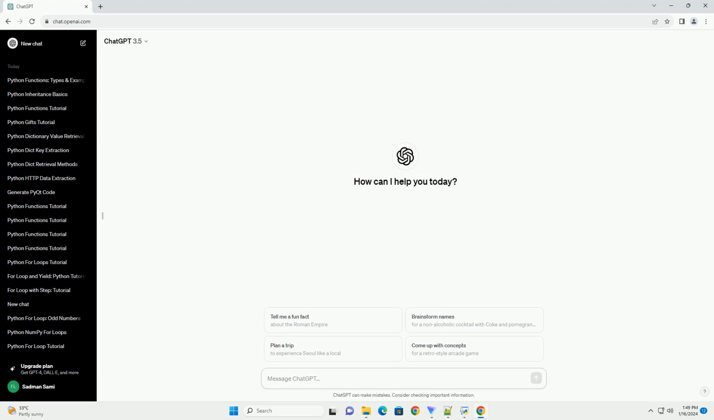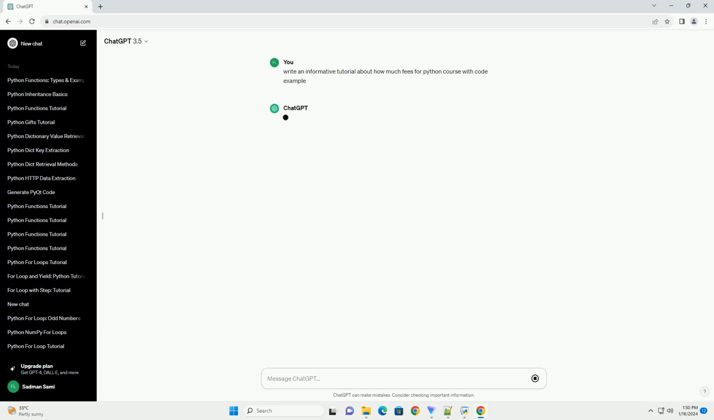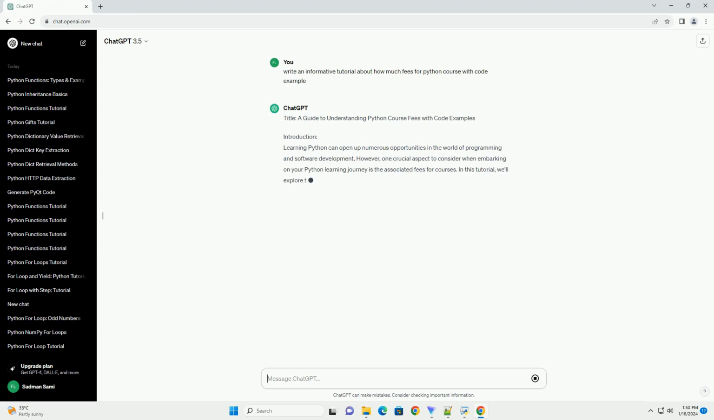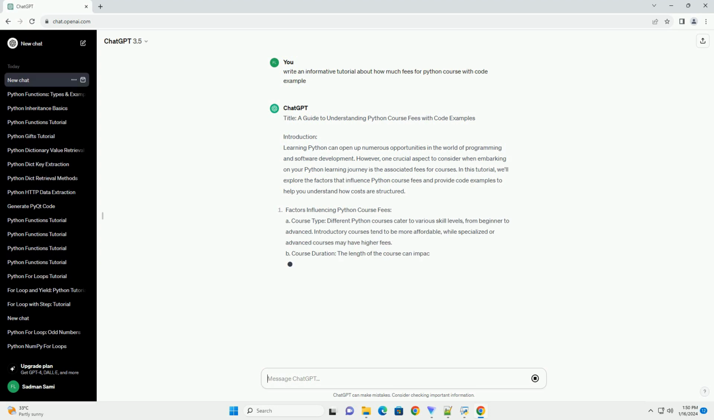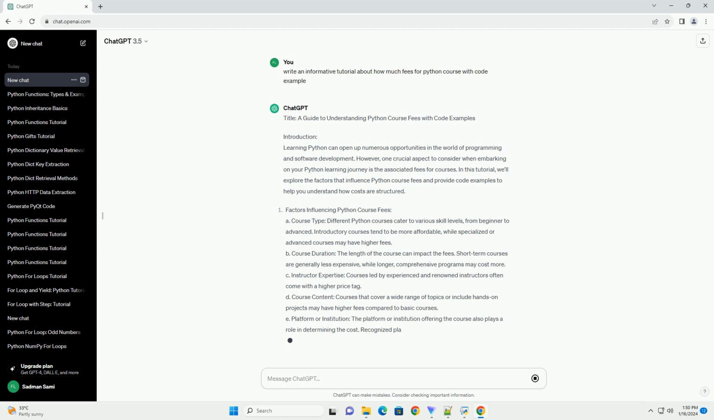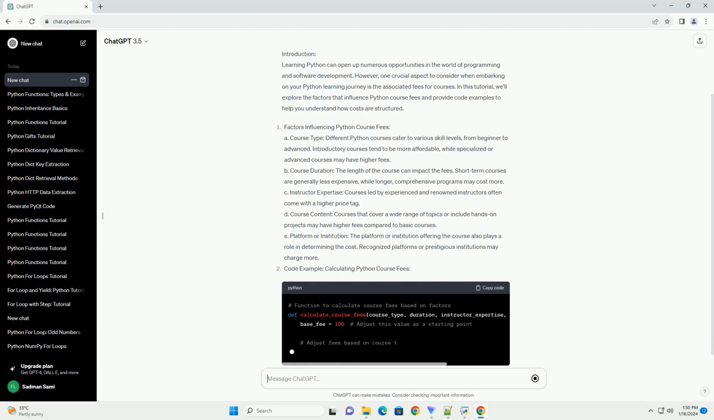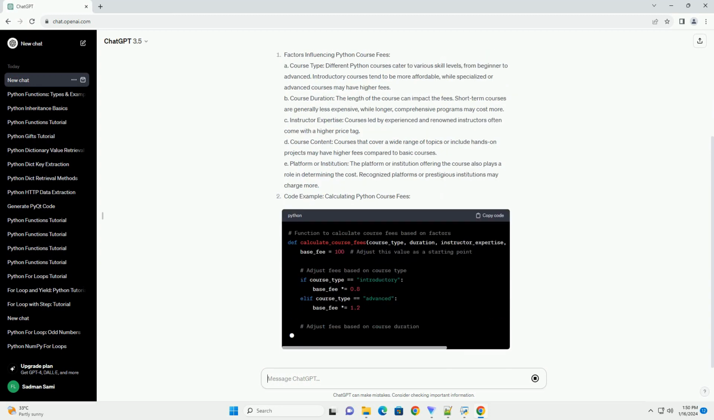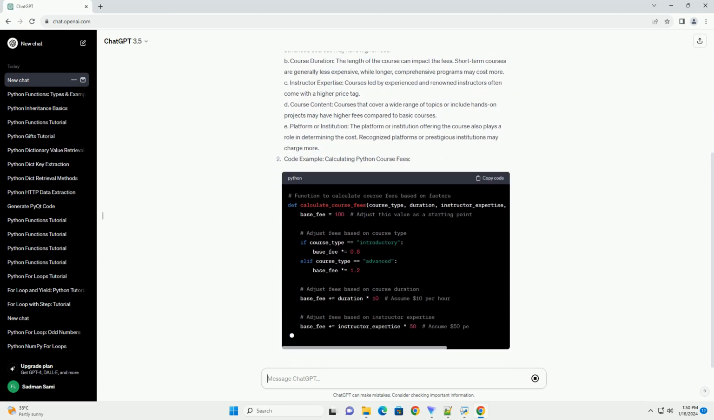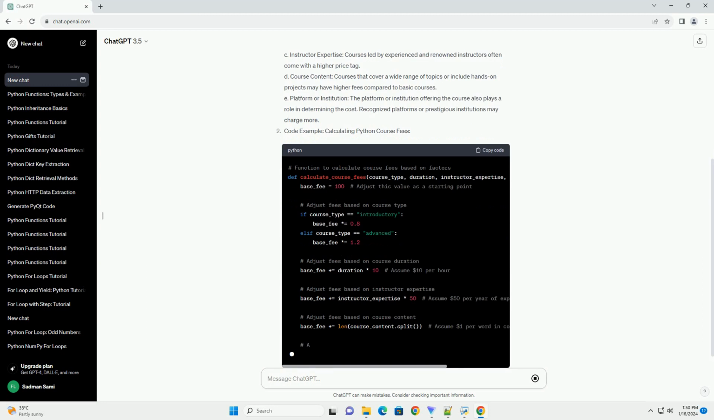Title: A Guide to Understanding Python Course Fees with Code Examples. Introduction. Learning Python can open up numerous opportunities in the world of programming and software development. However, one crucial aspect to consider when embarking on your Python learning journey is the associated fees for courses. In this tutorial, we'll explore the factors that influence Python course fees and provide code examples to help you understand how costs are structured. Factors influencing Python course fees.